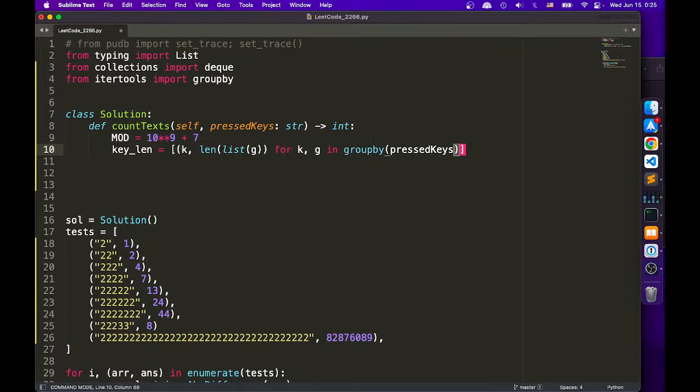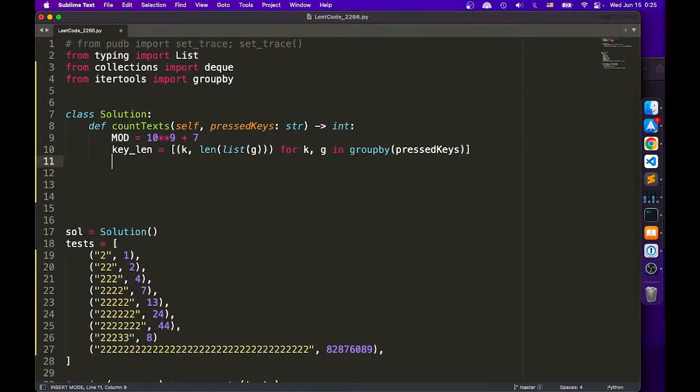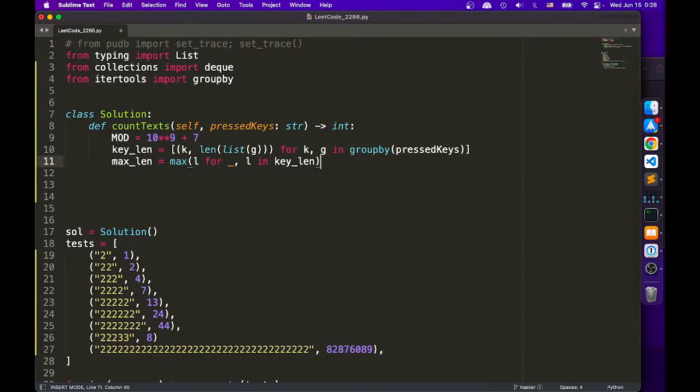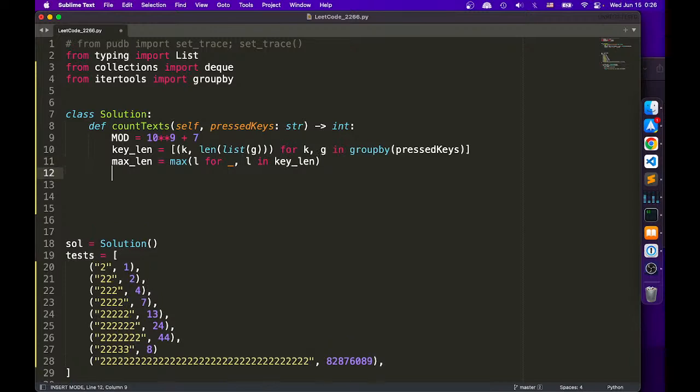Oh, I forgot. Another one. Okay, so that's that. And now what we're gonna do, we want to find the maximum on the length. Max length equals max l for this l in key length. Okay, so I have max length. So basically just build up a DP table for that.